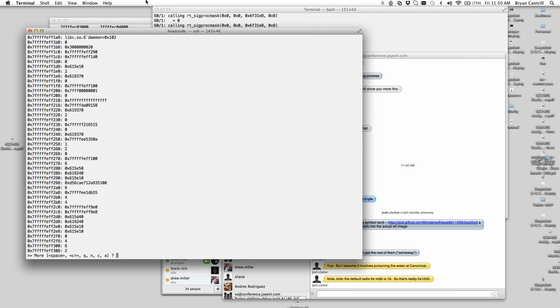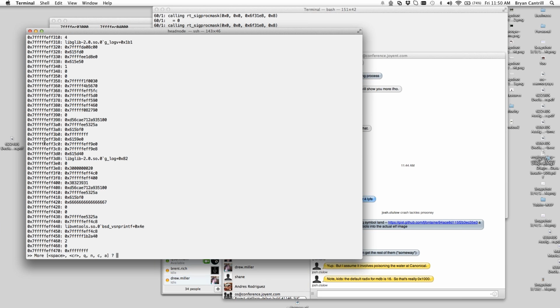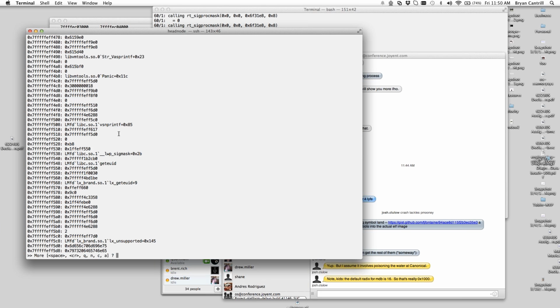Now, in some cases, you'll see that a lot of these addresses are actually a pointer back onto the stack. So that is either part of a frame, or it's a pointer to a value that was on the stack. You just know that because it's in the same range.